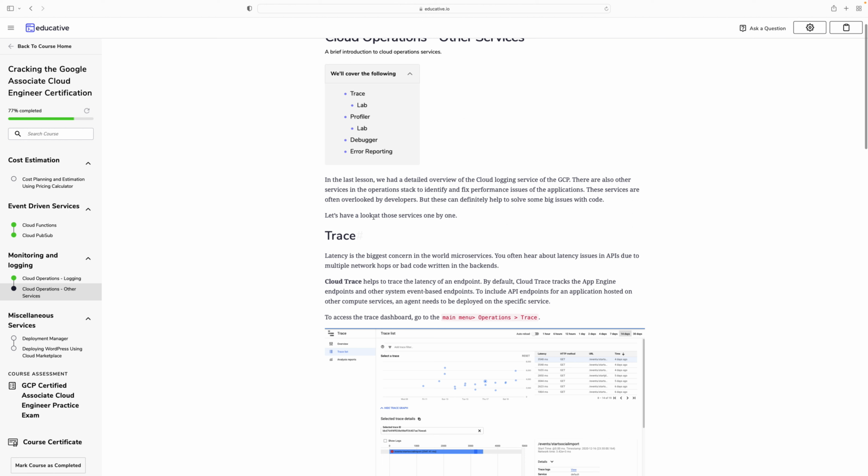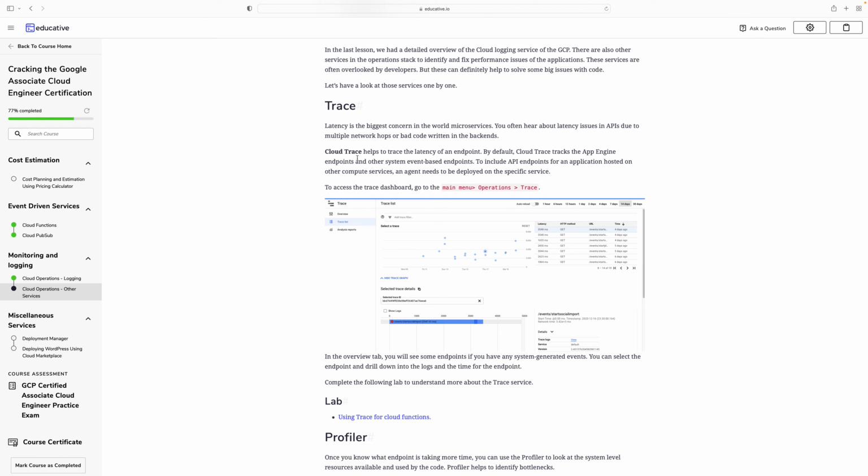In the previous section we went through Cloud Operations Logging. Now we are going to cover Cloud Operations for other services, beyond logging. First, trace. How to trace back? Latency is the biggest concern in this world of microservices. Latency means how much time it will take.